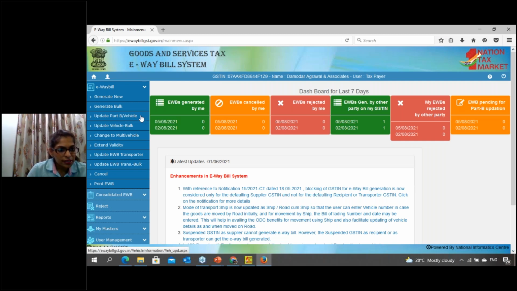Then the next is update vehicle. If you have to update the vehicle details, let's suppose your 2025 invoices, things are going in one same truck and all the truck details have to be changed. You can change it here. Change it to multi-vehicle.